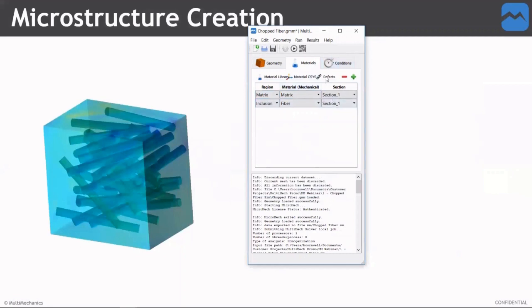After you're done creating and designating your materials to their appropriate regions, go to the Conditions tab, and you can pick your local boundary condition. What a local boundary condition is, it's a way for MultiMech to govern how the loads are transferred to the local microstructure. In this case, a planar displacement boundary condition works great.